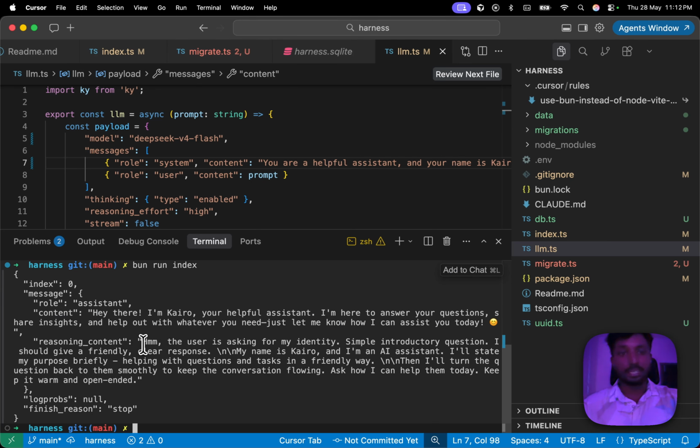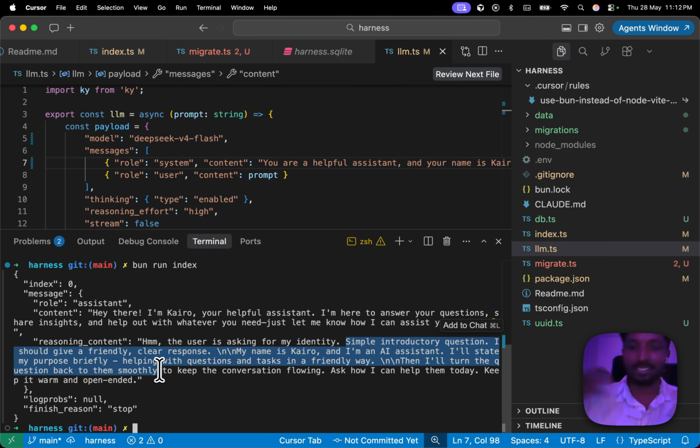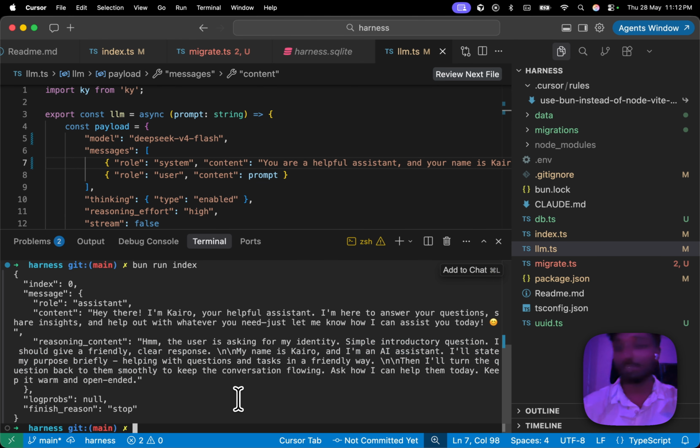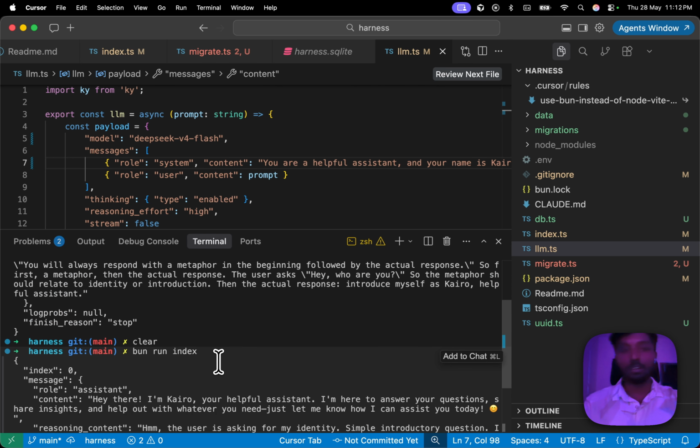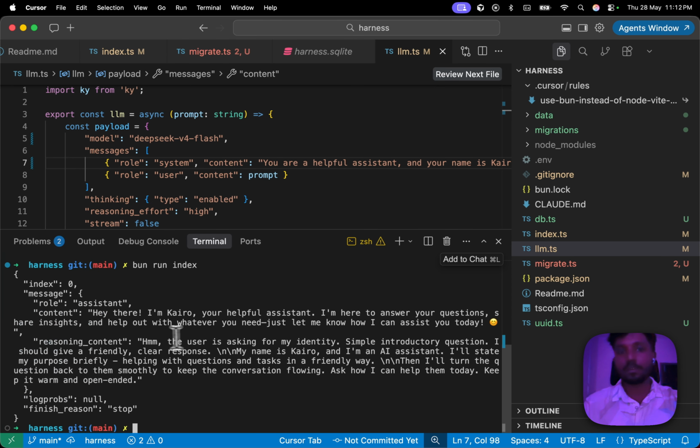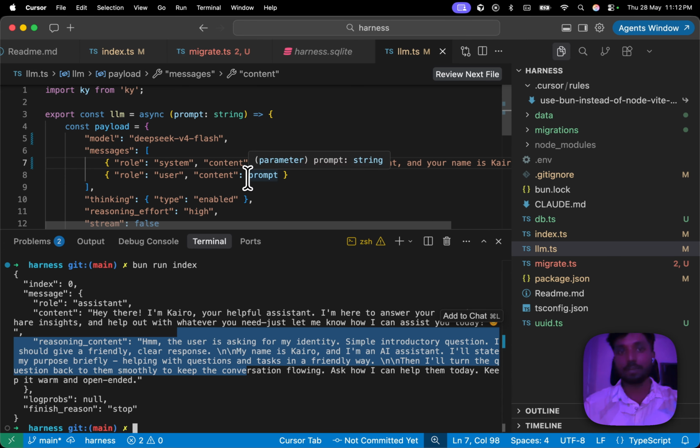In the reasoning, it says, the user is asking for my identity. Simple introductory question. I should give a friendly, clear response. My name is Cairo. I'm an assistant. I state my purpose briefly, helping with, like, you get the point. It's just thinking in a different way now because we removed that metaphor. And all this different way of thought was affected by the system prompt.